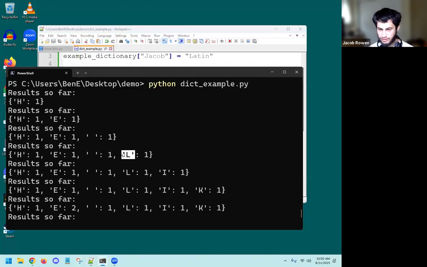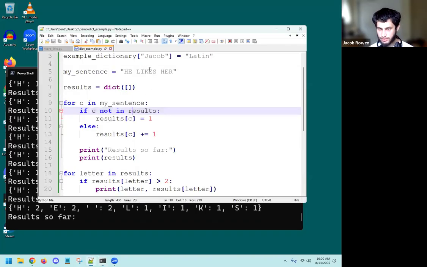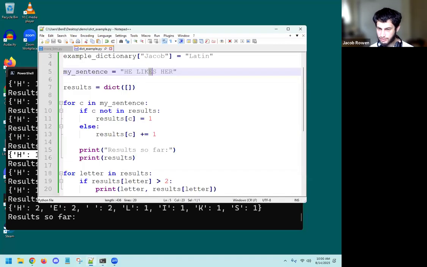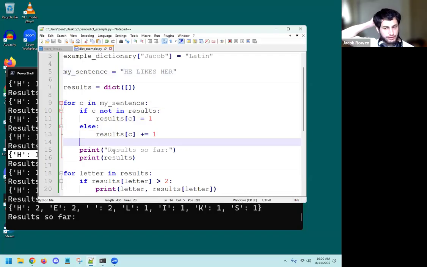Then it's seeing the L, the I, the K. And the first interesting one is at this point, it gets to this E, which it has seen before, so increase that by 1. That's all this code is doing. It's just doing it quite efficiently, I would say. You could make this code with just lists. It would take you a little while.